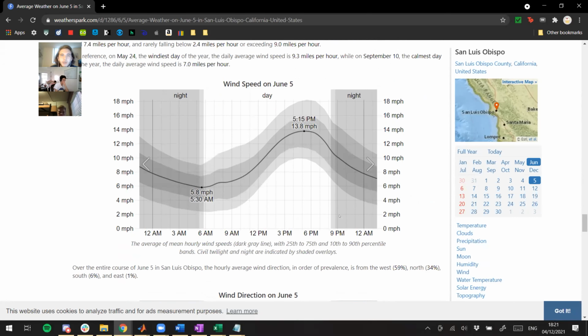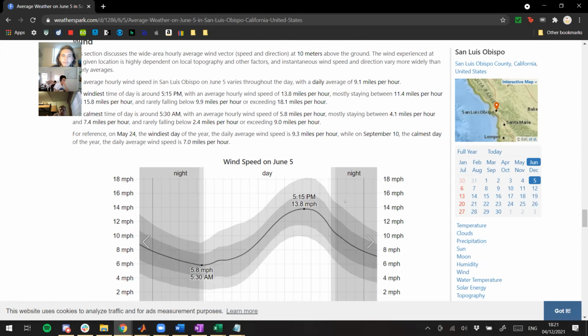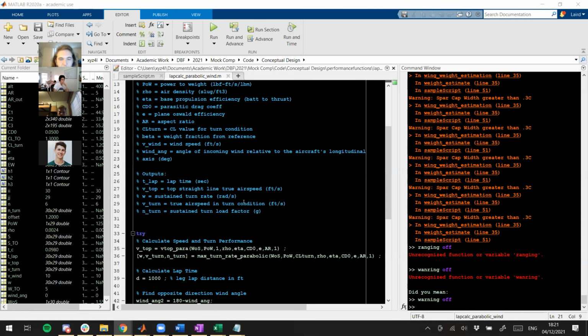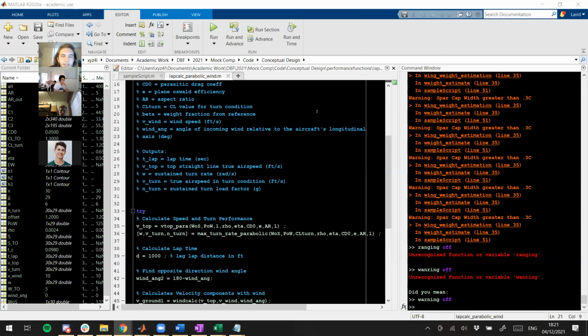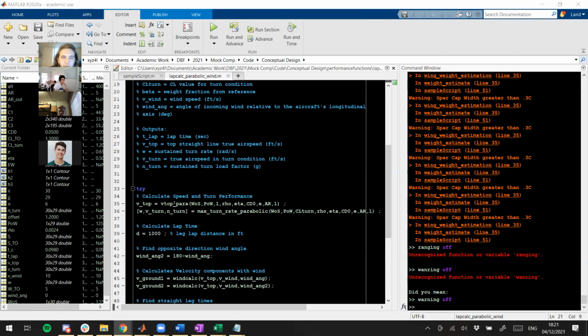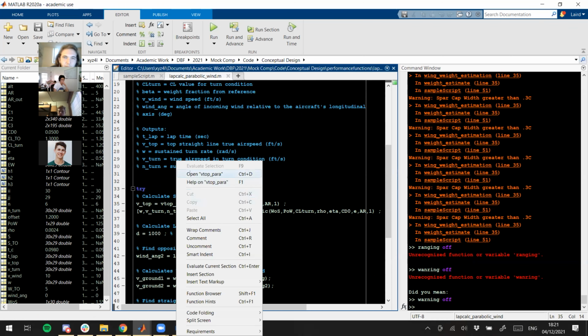But for Tucson, for example, it actually gets very windy there, and so it's a pretty important thing to consider. If you have 22-mile-an-hour winds, you're going to want to design for that and not think that you're going to do way better than you actually are. But yeah, so that's what this code does.